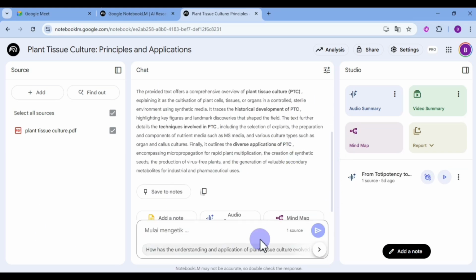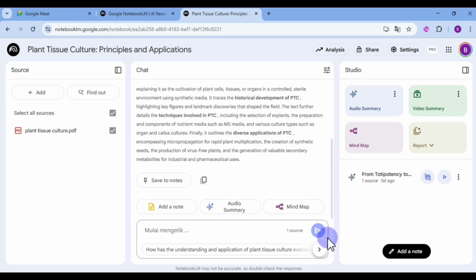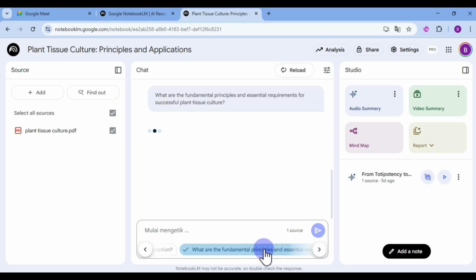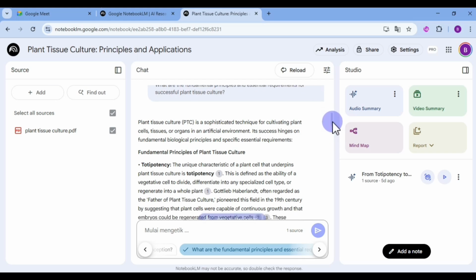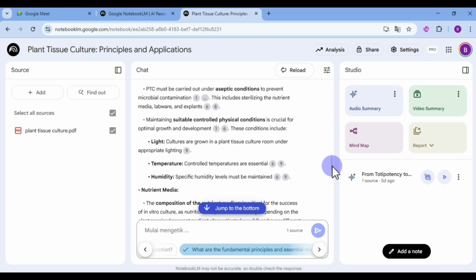On this page, you can do several activities to help you learn. You can use the chat panel to ask questions about your sources. It's like having a smart research assistant. For example, I will ask what are the fundamental principles and essential requirements for successful plant tissue culture. And NotebookLM will answer your questions in detail like this.